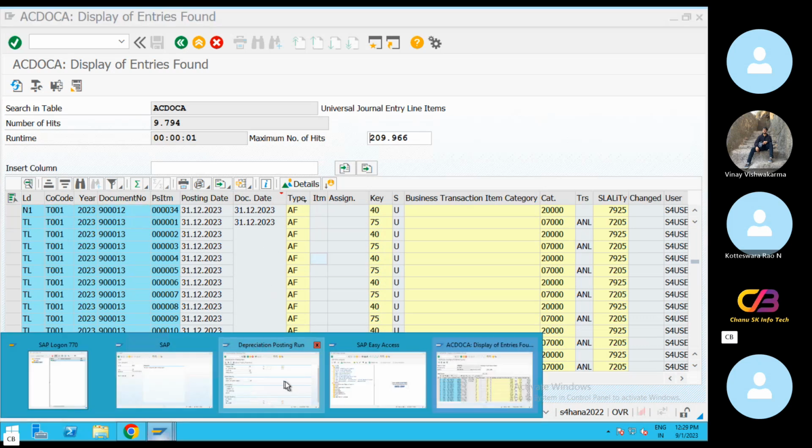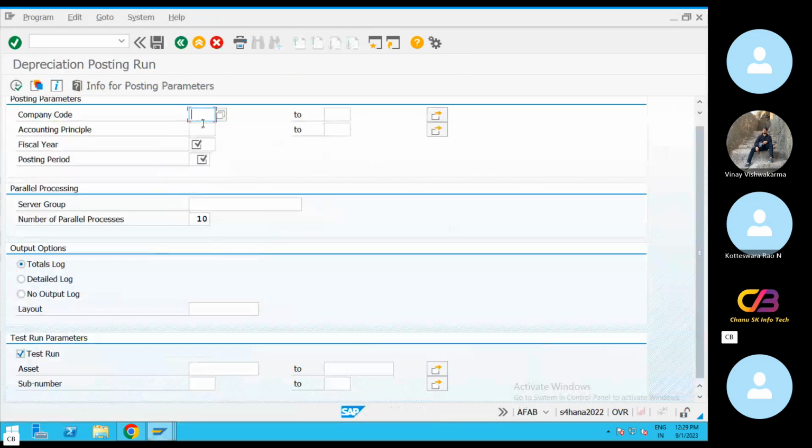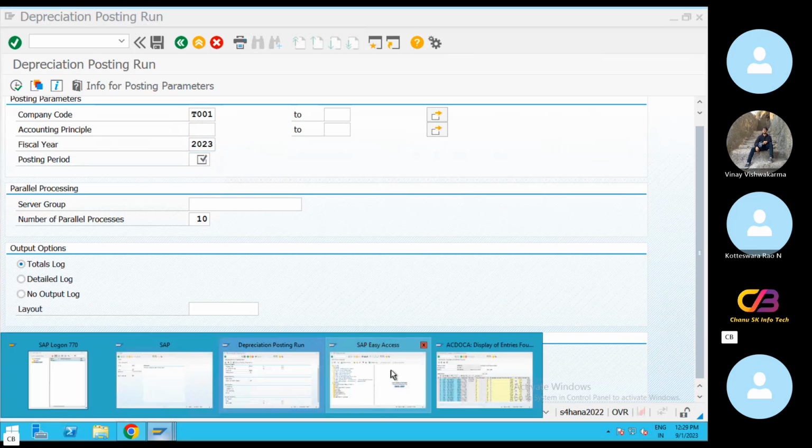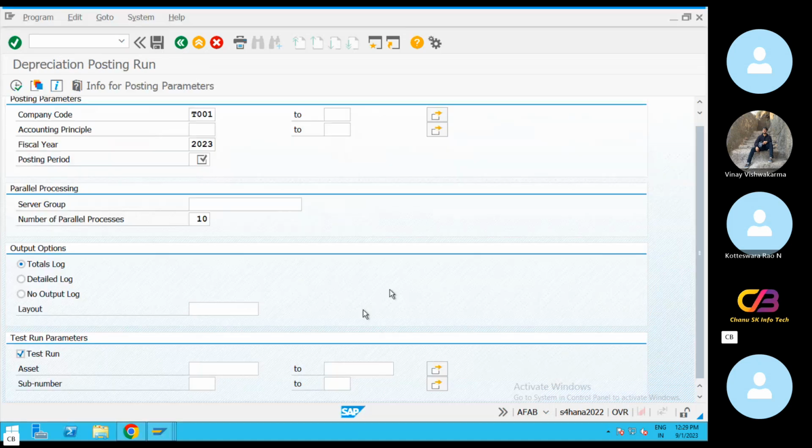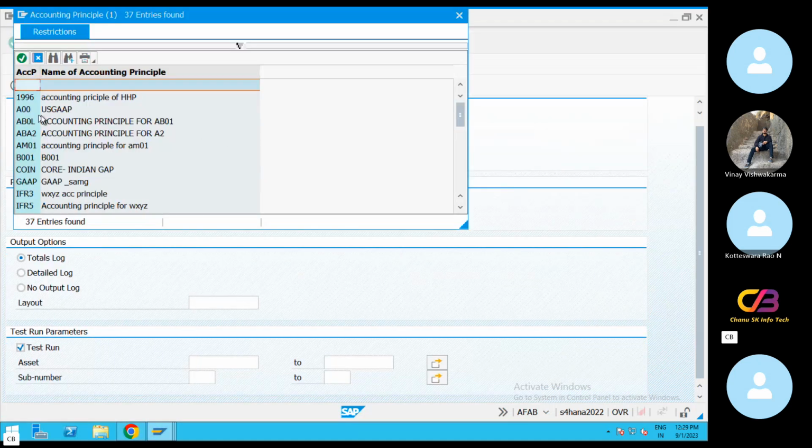Okay, now I'm just checking whether it is working or not. T001. I don't know the accounting principle. 2023, and depreciation is calculated up to the 12th month of 2023 in advance. Oh my God, it's calculated in advance. Okay, so I will do one thing. I will take the accounting principle. So many accounting principles are there for this company. I think this is a test company.